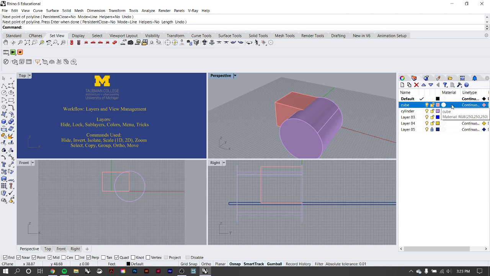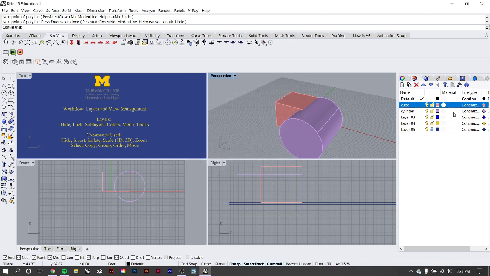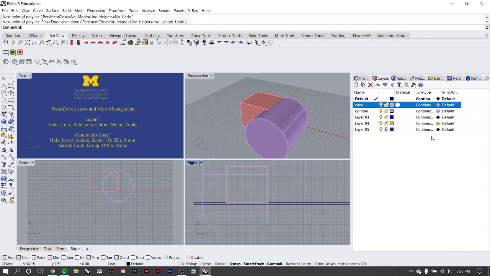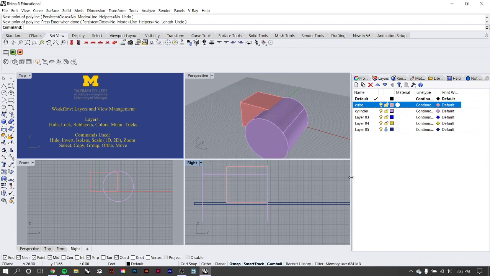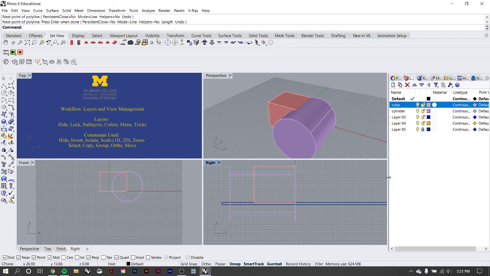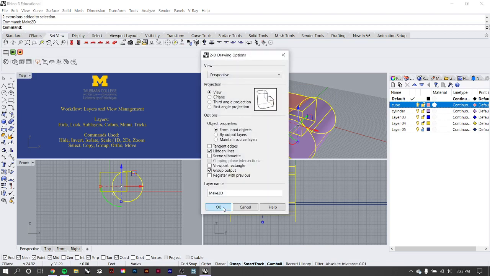Over here you'll see the material type, and we'll get into a different tutorial on that later. You probably won't be using that very much right now. And then the line type over here is what you want it to look like if you do a Make2D. And over on this side is the print width. So if you wanted to print straight out of Rhino or work in Illustrator and organize your layers that way, it's really handy to have these layers when you start to create your drawings, when you make something 2D.